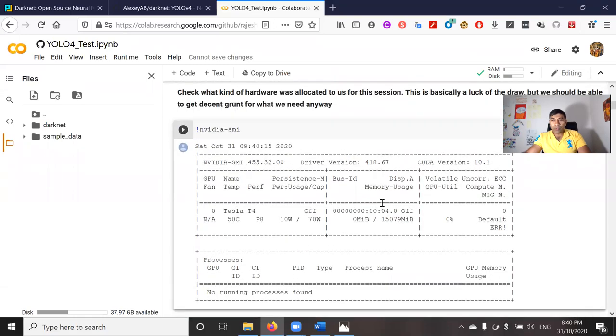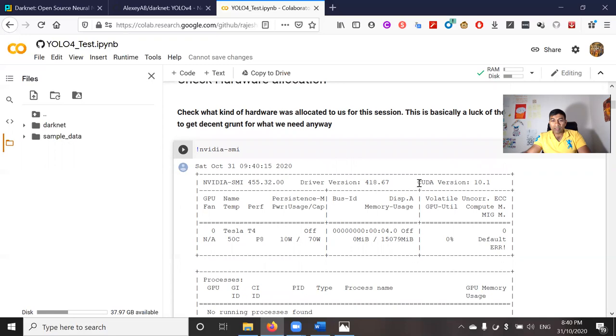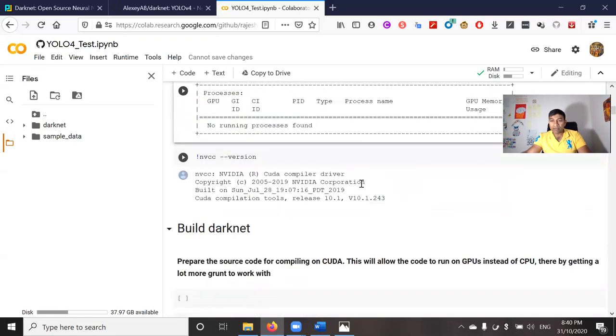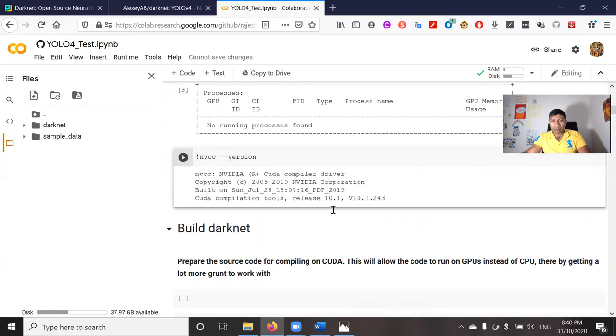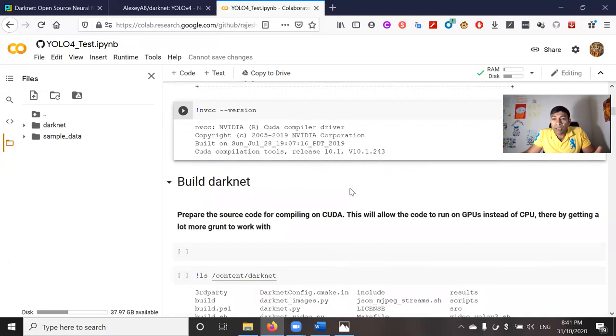The version of CUDA, I think this is a GPU compiler, is version 10.1. You can see it here. But if you want to get the full details of the compiler, you run this command, nvcc double dash version, and then it shows you the actual 10.1.2.4.3. That's the actual proper version of the CUDA compiler. Okay, that's good. So it's time to build the .NET framework now.